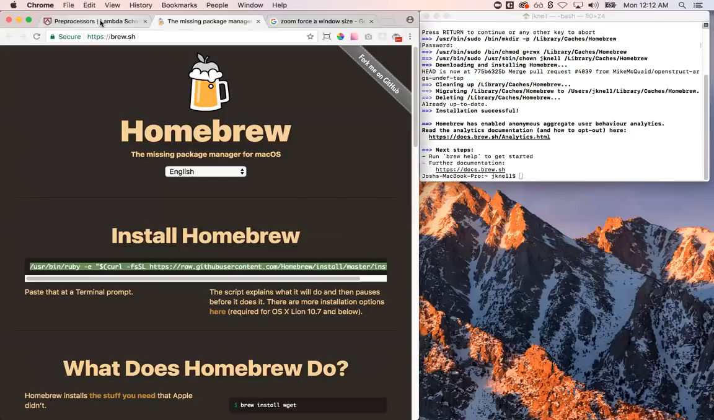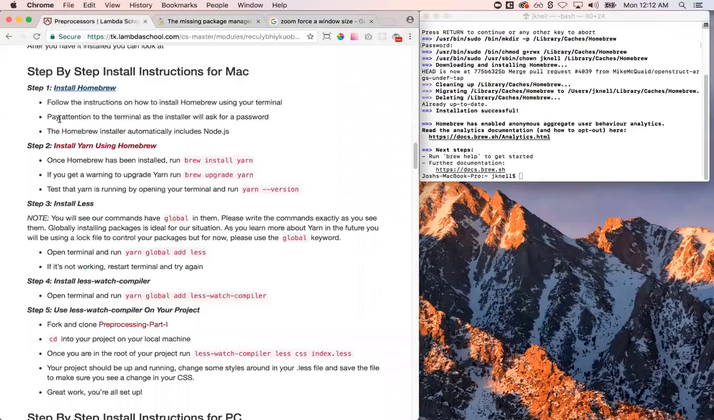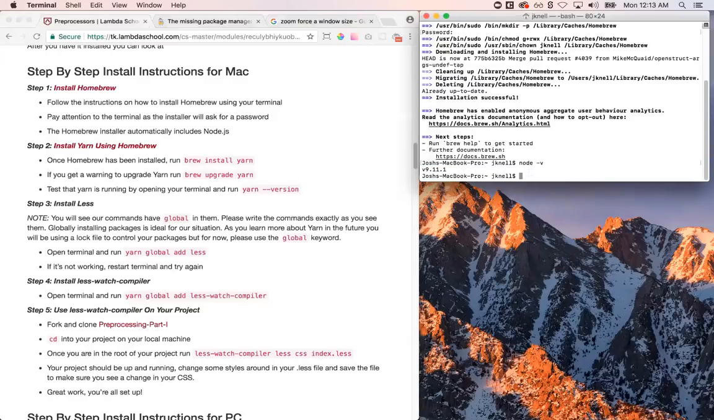So at this point, let's come back to our setup and we'll notice some things. First off, you were supposed to follow those instructions, so I talked to you about that. Number 2, pay attention to the terminal as the installer will ask for a password, which you just went over. Number 3, the Homebrew installer automatically includes Node.js. Super helpful, super nice. So we should, at this point, be able to say node -v. And there it is. There's our latest version of Node that it grabbed. So we are all caught up.